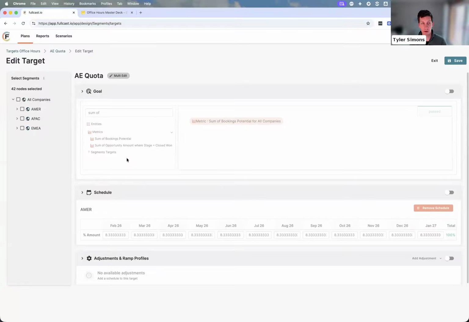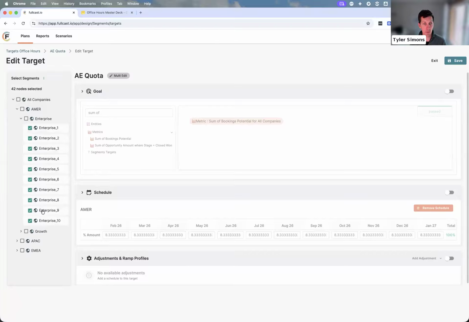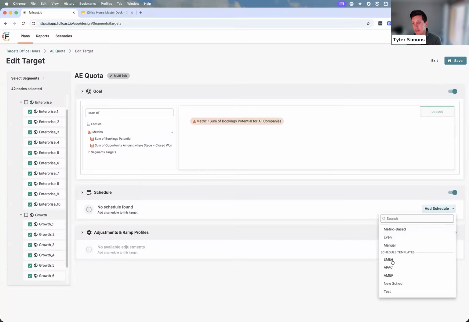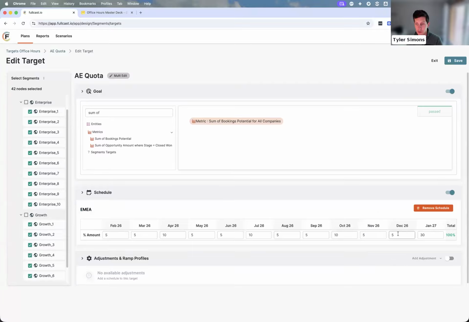This is a new thing that we worked on last year. And so if I open this up, right, we can now see that I'm going to apply this target or this formula to all of these 10 territories or these 6 growth territories. Same thing with the schedule. If I wanted to apply a specific schedule to only enterprise or to growth, I can do that through here. This is where the schedule templates come into play. So you see that EMEA schedule template, APAC, AMER, everything we built earlier is also available.